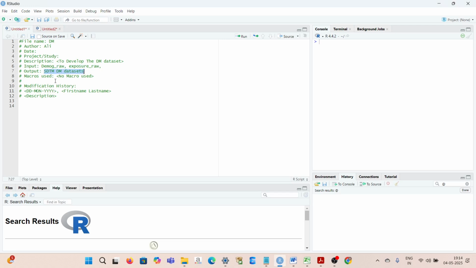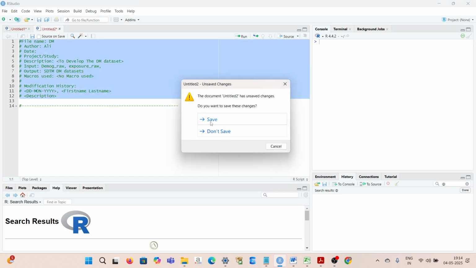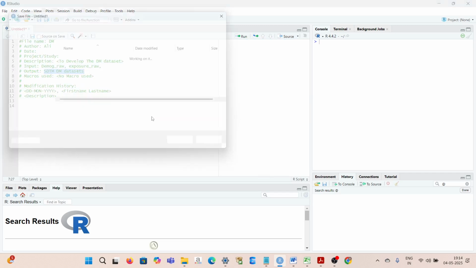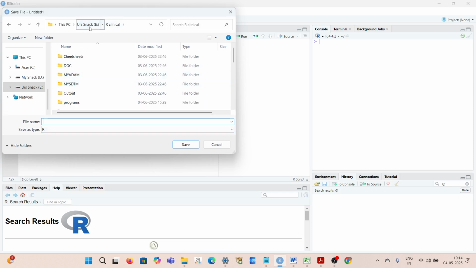We're not going to use any macros. For the first name and last name, if you have any modification history, you can use the first name and last name. I'm just copying this part and pasting it here. I don't need to save this one, so I save this part somewhere here by creating one new folder.